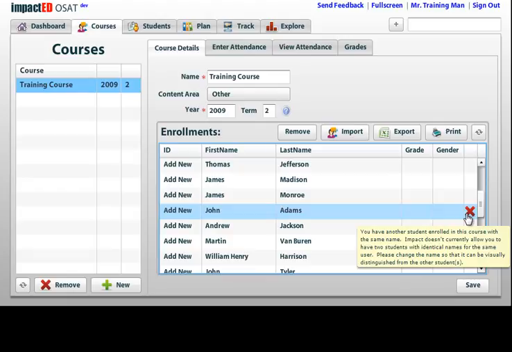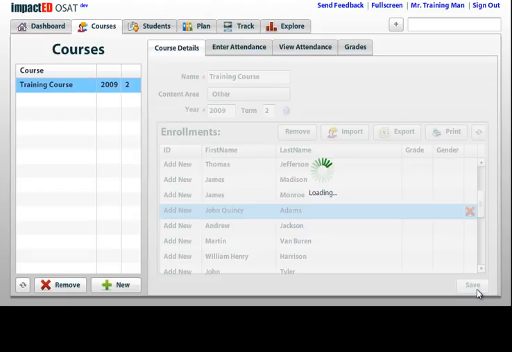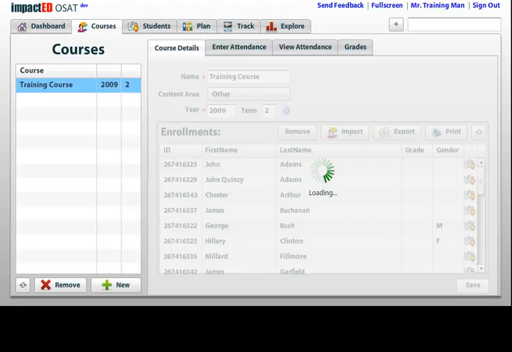If you truly do have students with the same name, I suggest doing what you might do in another gradebook, which is to add a number to the end, use a middle initial, or an abbreviation for their name. In this case, we have 2 John Adams. So I'm going to go in and realize that in reality, John Quincy Adams is his full name. Then I'll save again, and it should go in without error.